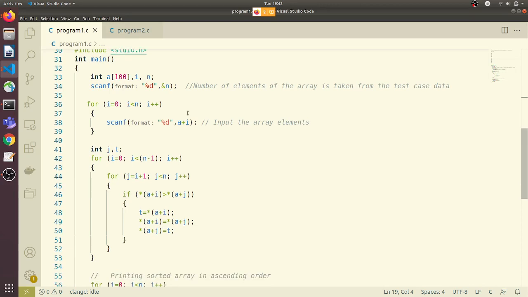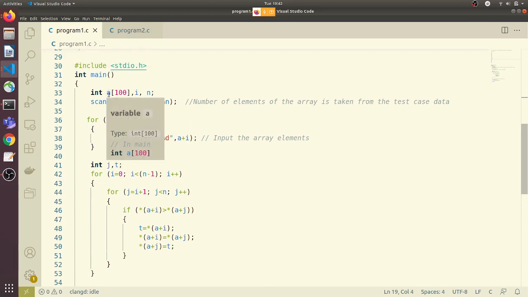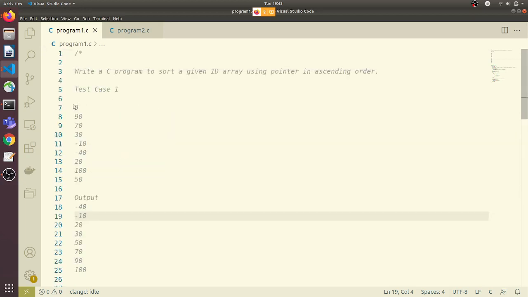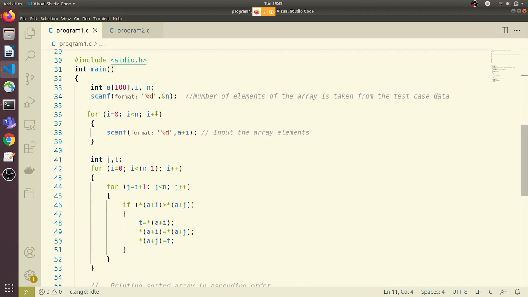This is your program for bubble sort. First you have declared an array A, an array of integers which can have 100 integers. Then i is an integer and n is an integer. First you are reading the value of n, where n is the number of elements in the array, and that is your first input value, the 8. So you are going to scan it and store it in n.